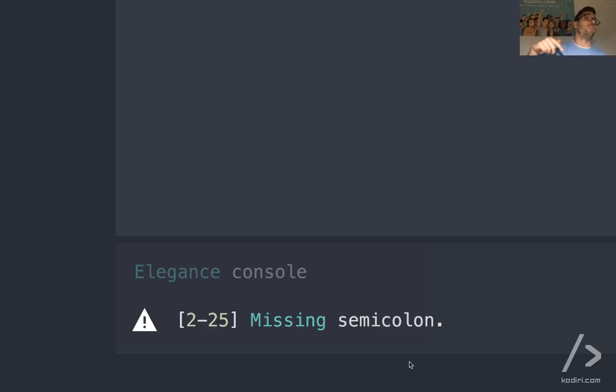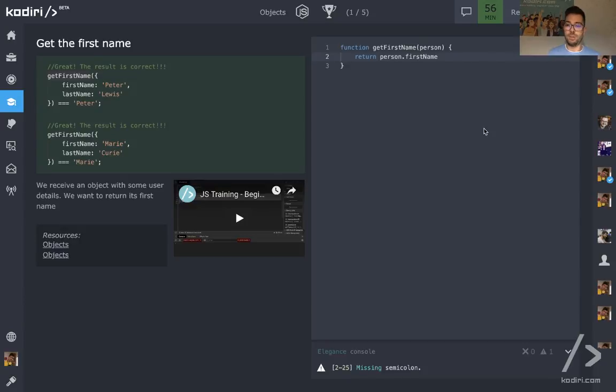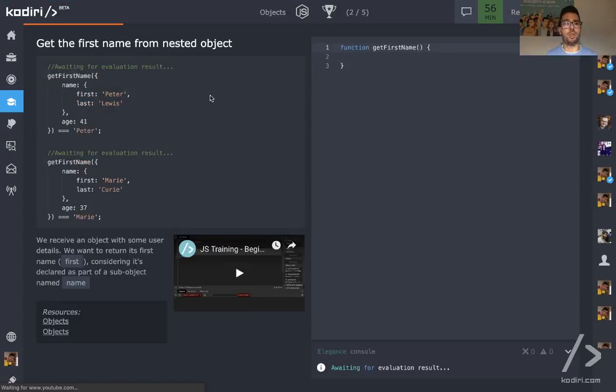ESLint, if you never heard about it, is the de facto standard tool to evaluate the quality and how strict your JavaScript code is. Missing semicolon. So let's put a semicolon. Let's try again. Still works. Ready to go. So we can progress to question number 2.